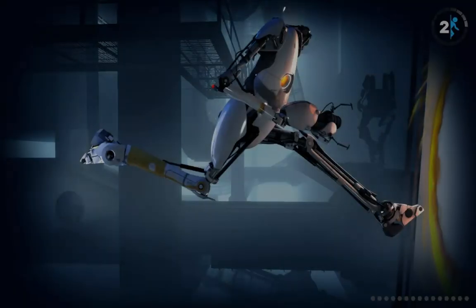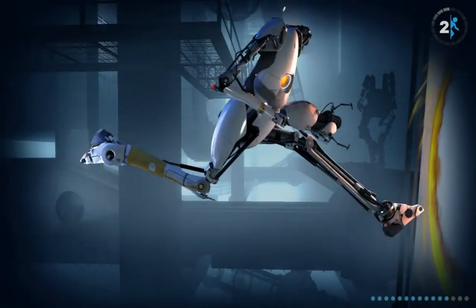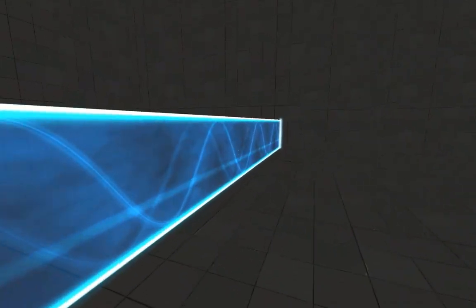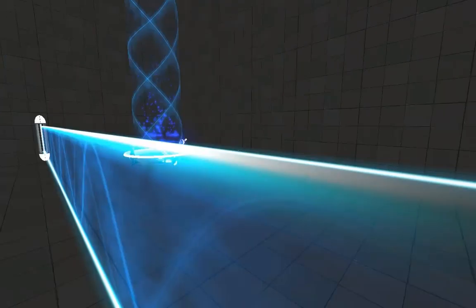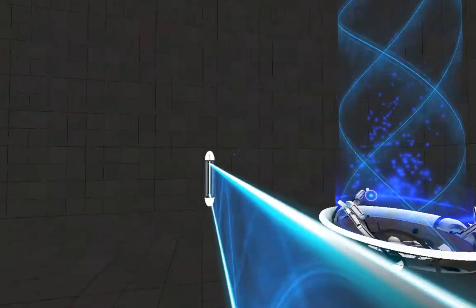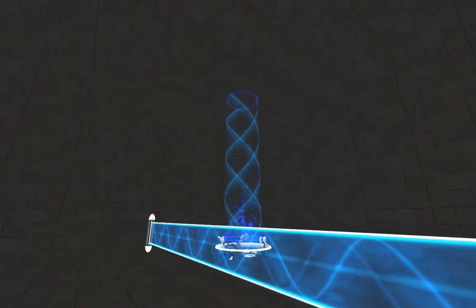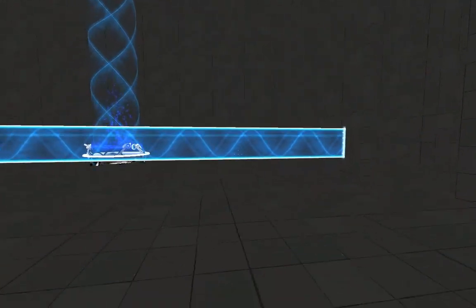Okay, here I am in Portal 2, and now let's see if it works. And again, I have no portal areas here. But I hope you liked this tutorial, and it's a pretty simple thing. I love that they made it so simple to create something like this.